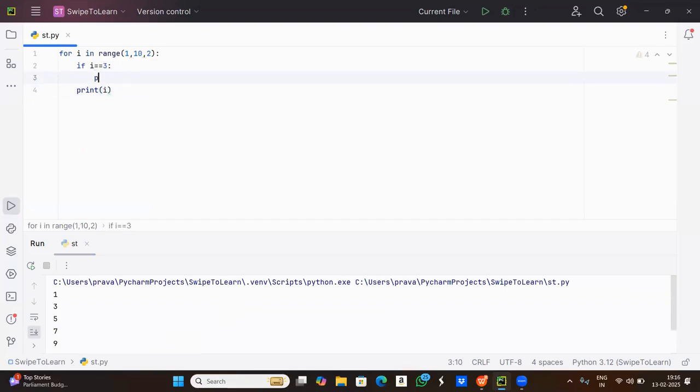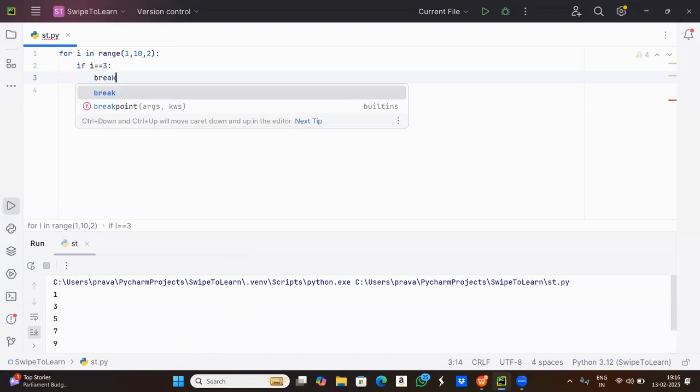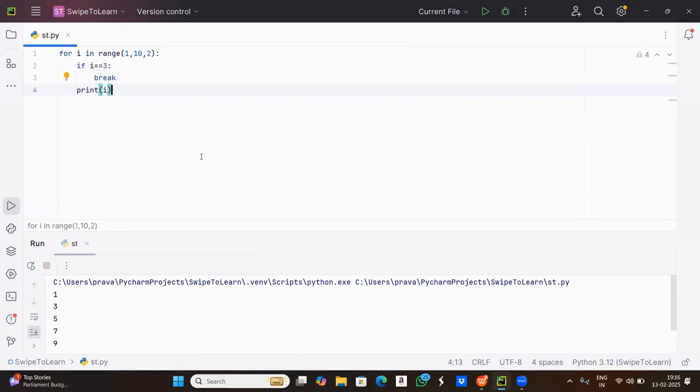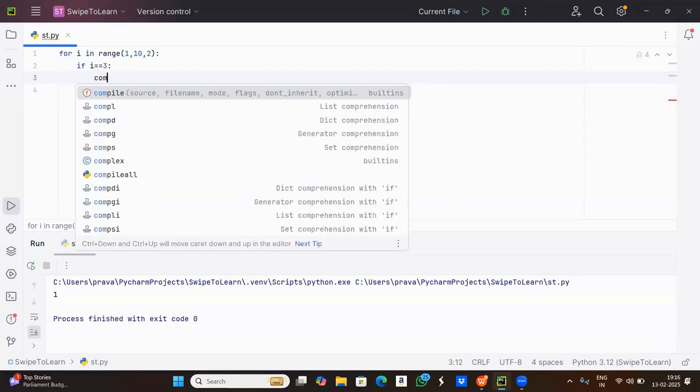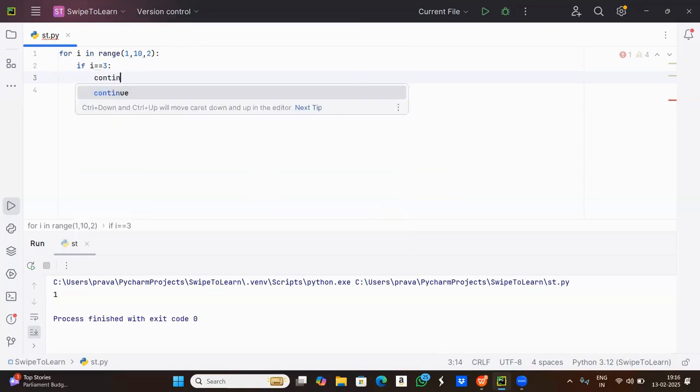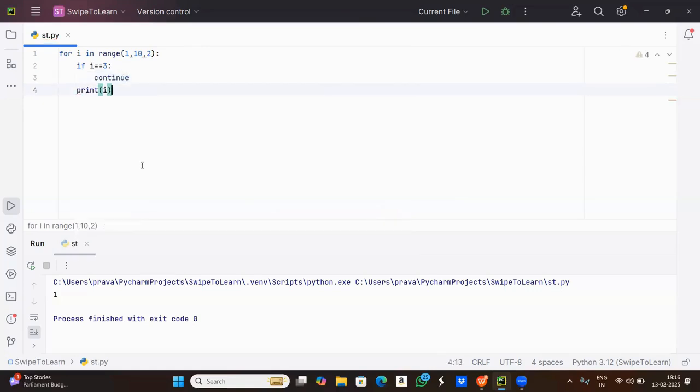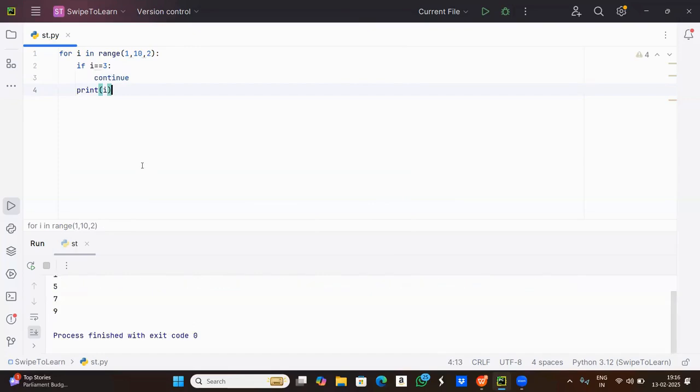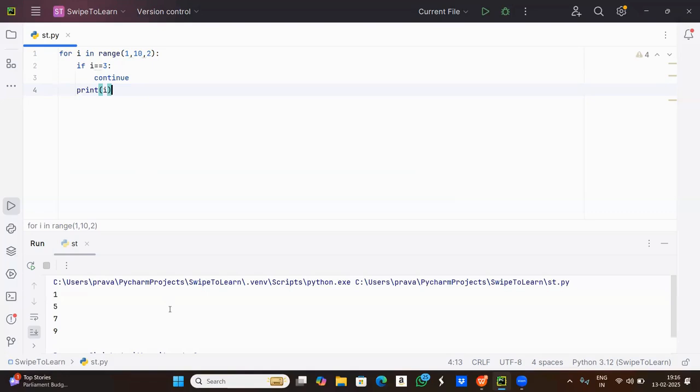So now if i equals 3, I'm going to use the break statement. It's going to print 1, check i equals 3, and come out of the loop. Break. The loop is come out. So continue, now check the functionality. In continue, it's just to skip the third iteration.